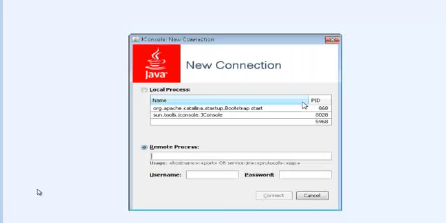So when I get to here, even though it's on my local machine, I'm going to connect to it as a remote process. So I did localhost, and then I said 9004, and that's all. Connect.